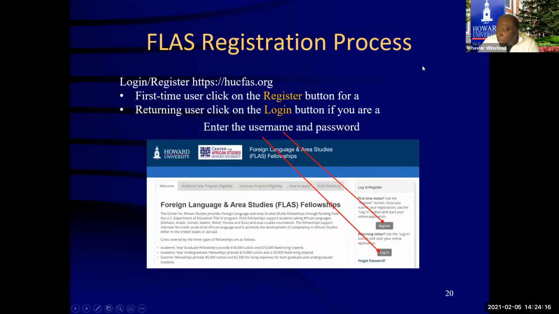So let's quickly look at this registration process. The first place you're going to go is to our website, and you're going to click on the button there, and it's going to take you to this website. So what I'm going to do, let me just quickly stop sharing this, and I'm going to show you where it looks like on our website, our meaning Center for African Studies, the first place you go to in order to start your registration for the FLAS.